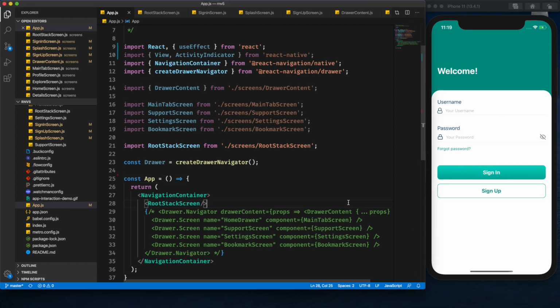So the basic concept is that if a user is an authorized user and is logged in, then he will be presented with this app screen, which is this drawer navigator in our case. And if the user is not logged in yet, or if he is not a valid user, then they will be presented with this root stack screen where our authorization screens are located, such as this sign in and sign up, right? Now to implement this in a basic way, I will implement some states locally in this app.js file, and later we will apply global state management by using the useReducer hook and the context API.